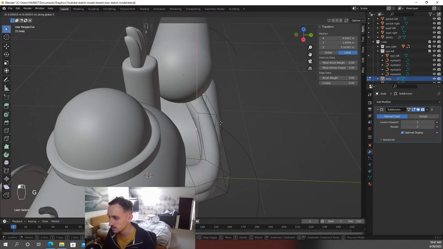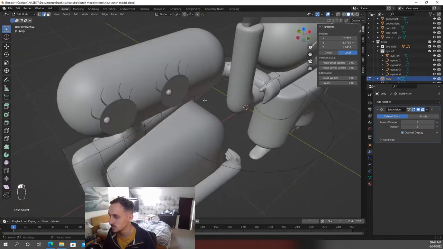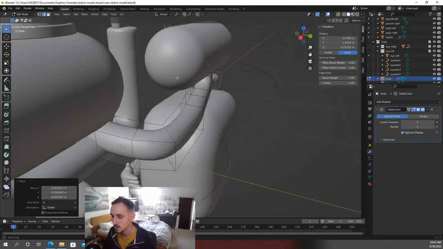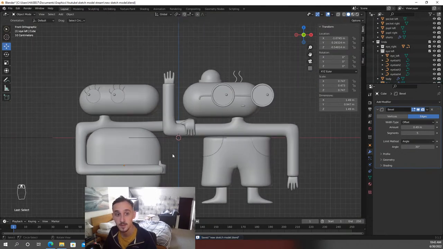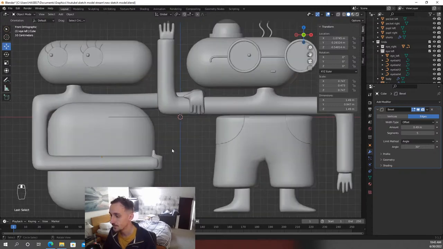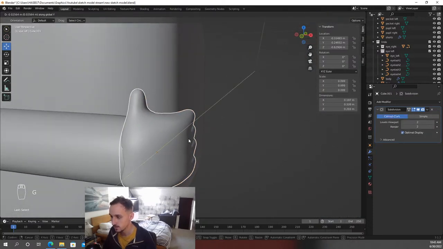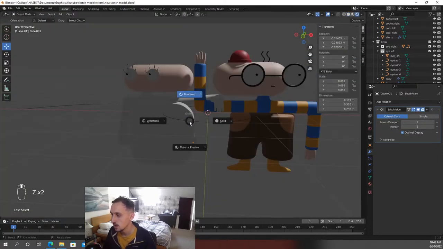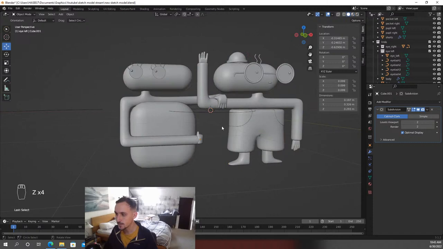Now this is looking really thin, so I'm going to bring it out a bit so it's a bit thicker. Same with this joint, same with this pit here. I think that looks okay. I think I'm going to leave it there. For the hand, I'm going to bring it out a bit. I think that makes the joint issue slightly better. Okay, let's move on.